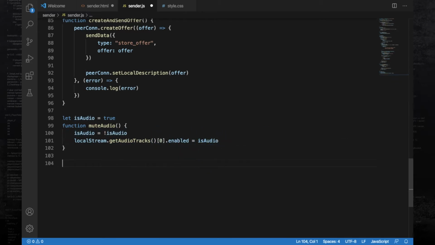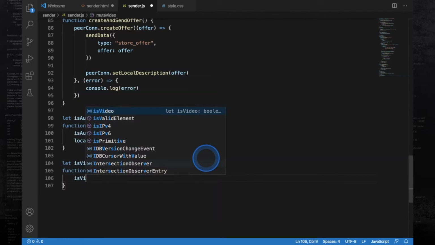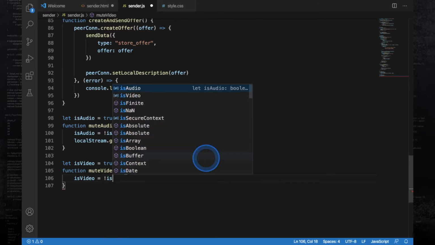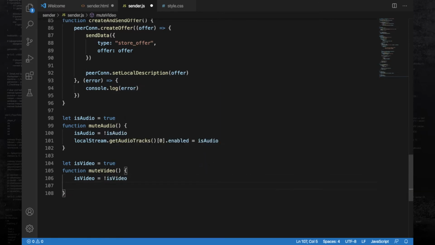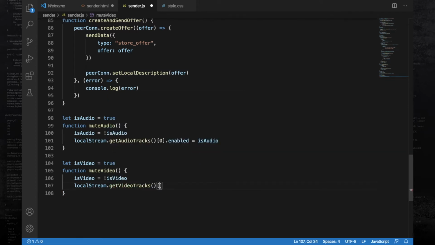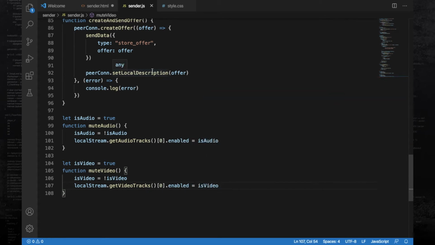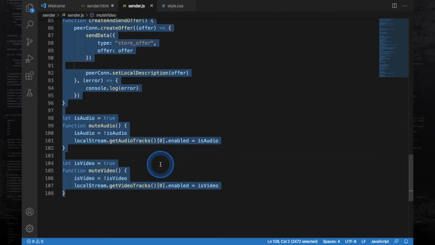And we are going to do the same thing for the video. So create an isVideo variable, initialize it with true, then create the muteVideo function, reverse the value of isVideo, and then get the video tracks from the local stream. And then just change the enabled property to isVideo. This was it for the sender part, and now we are going to do things to the receiver.